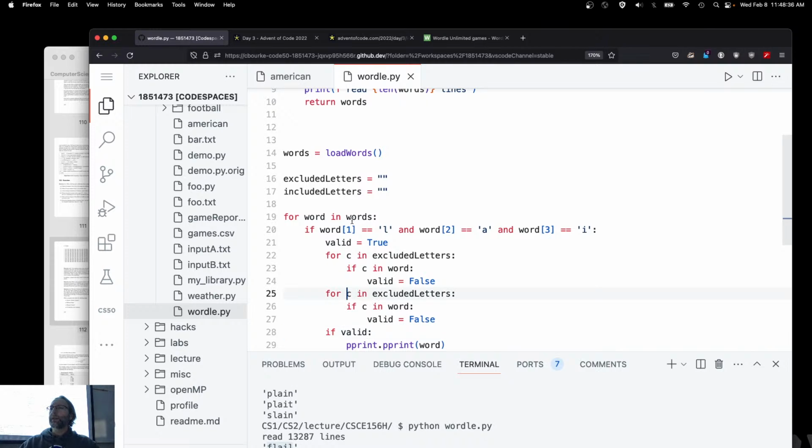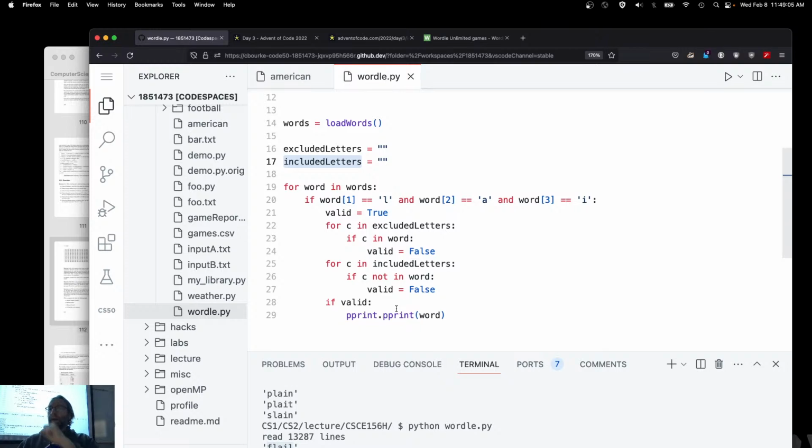So for C in included letters, if that were a letter that I expect to be in the word is not in the word, then I'm going to exclude that word as well. So I'm excluding everything that includes a letter that should be excluded, and anything that doesn't include a letter that should be included. And then I'm doing a valid word here. I'm also going to take this thing out here.